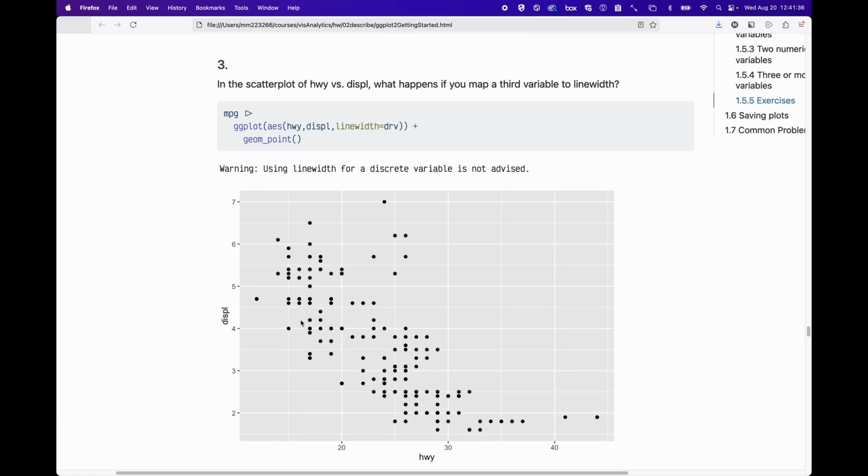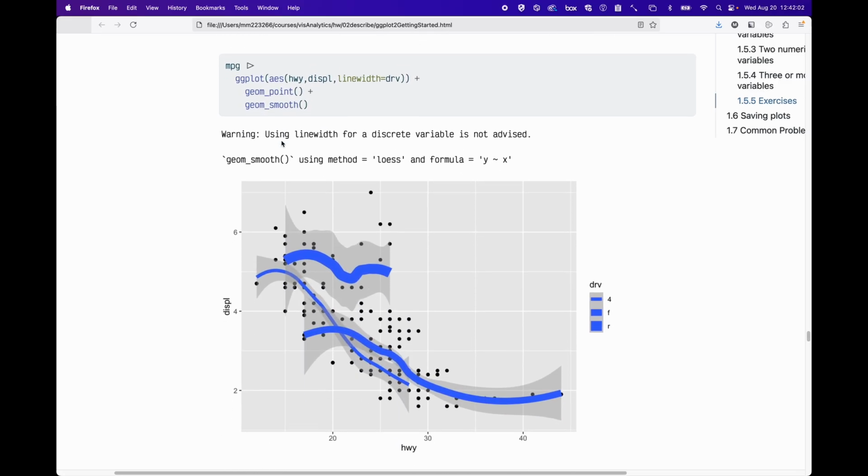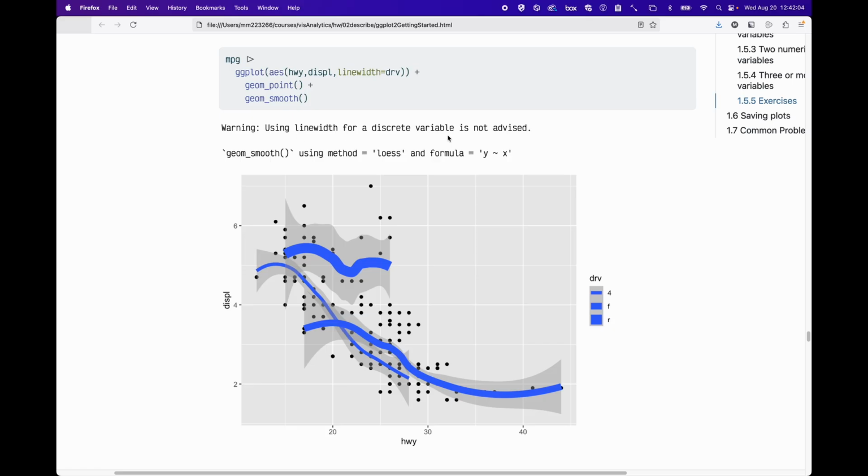What happens if we add a third variable to line width? So the first thing here is I've added line width to drive, and it says here using line width for a discrete variable is not advised. So that's a problem. Nothing at all happens, particularly because I've said geom point here. Now, it's still not advised if I add a geom smooth, but it will work. It says don't do it, but it will work.